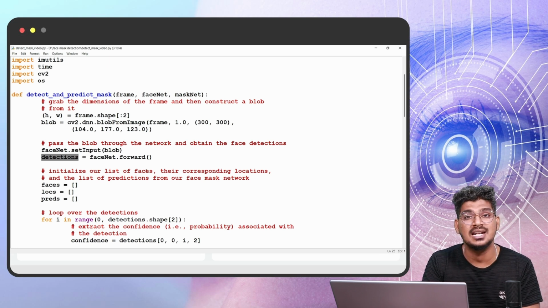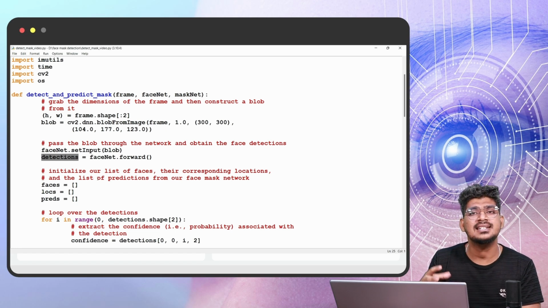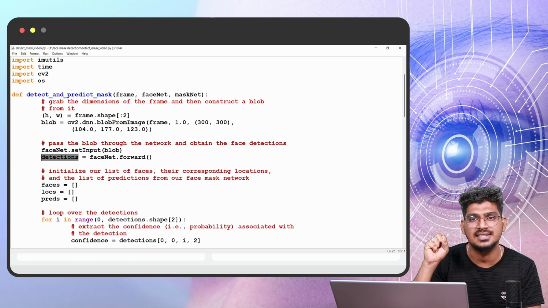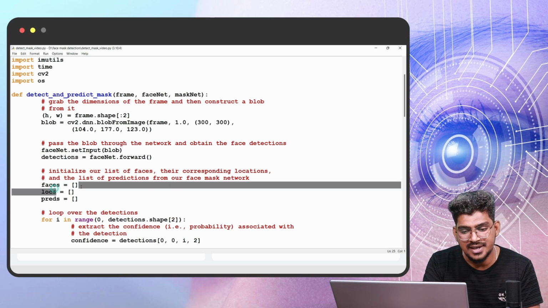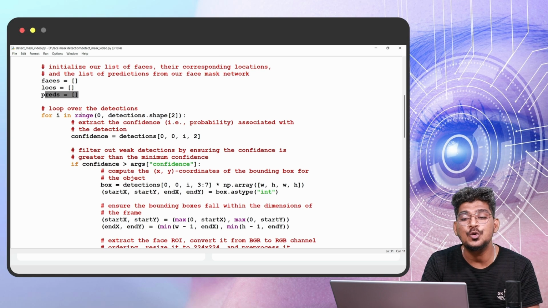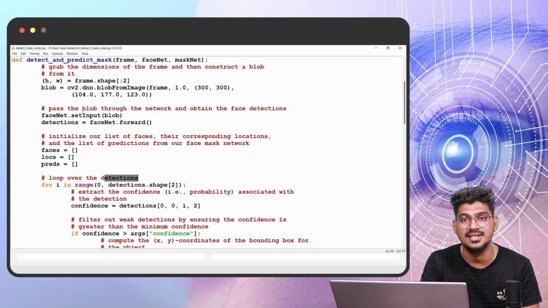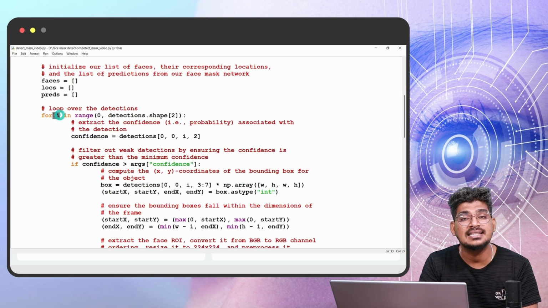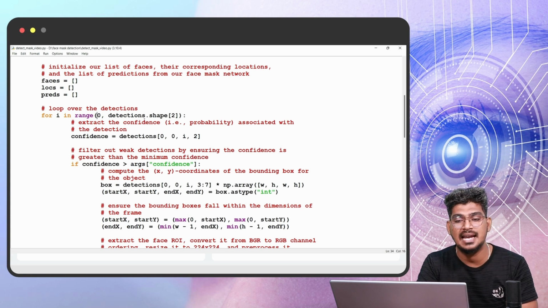Now we are going to initialize the list of faces and also the corresponding locations and also the predictions. Face detection is based on locating the face, so that is the reason for the list of faces, list of locations and list of predictions. And now we are looping over the detections. I is nothing but an iterating variable, in the range between 0 and the detections shape, while accessing the camera.